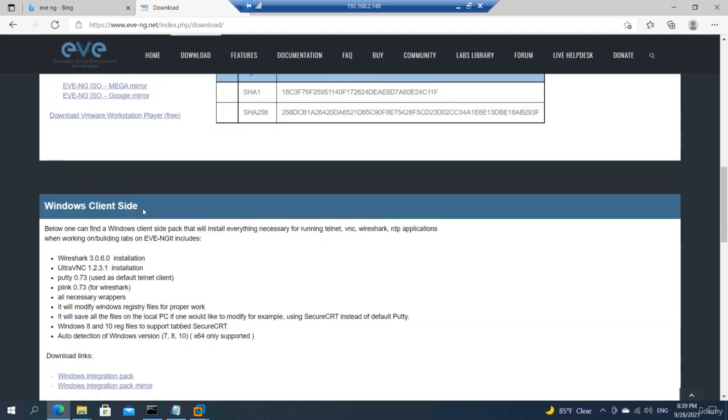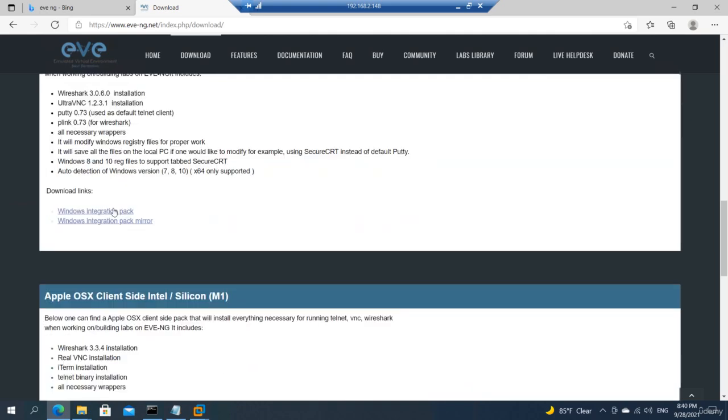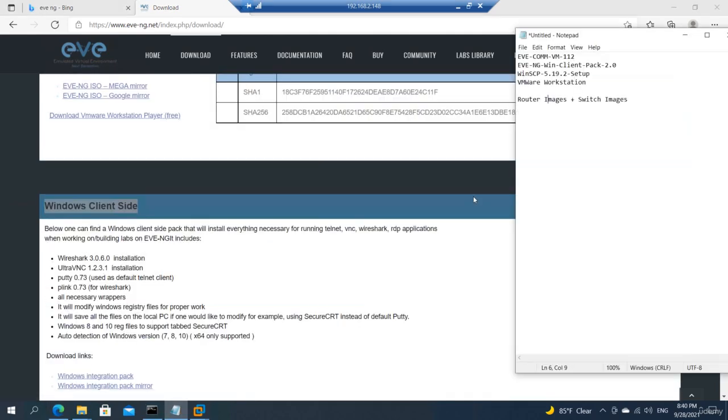Why do we need this one? Because when you are running any device, for example a PC, router or switch, and you try to open the console of the router, it will not work because you did not install the Windows client side. When we install the Windows client side, then the console of the router is going to work. So we need this one also. So these are the two things which we mentioned in our notepad.